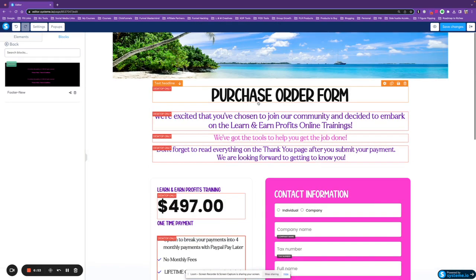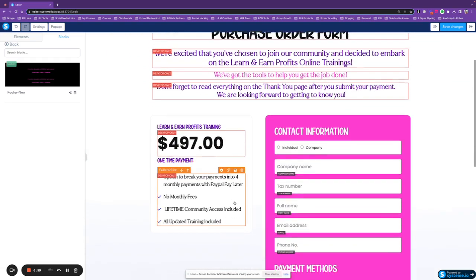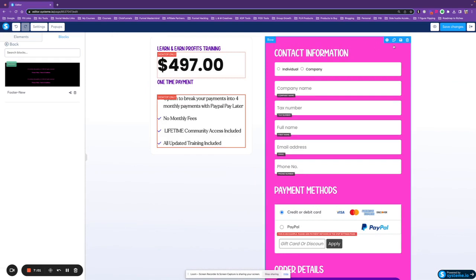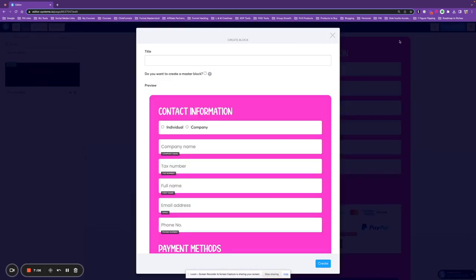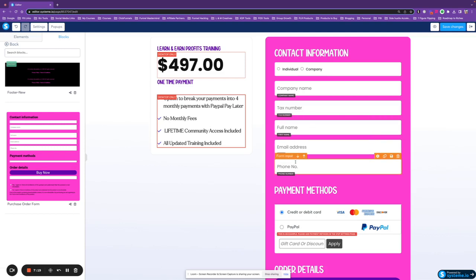So you can actually do that with anything. If you like this picture, this section, you can save this as a header. If you like this purchase order form, you can actually save this row as your purchase order form. So that way in all of your sales pages, you could have the same purchase order form. And you can save that as a block. So that way, every time you create a new sales page, all of your sales pages will look the same, same color, same branding, everything like that. It's actually very, very handy.